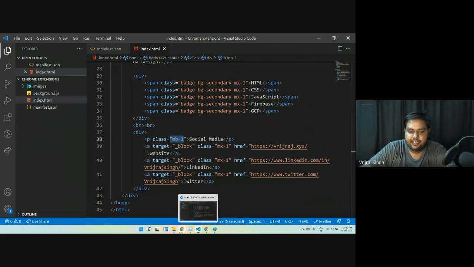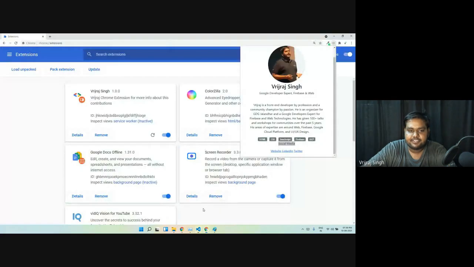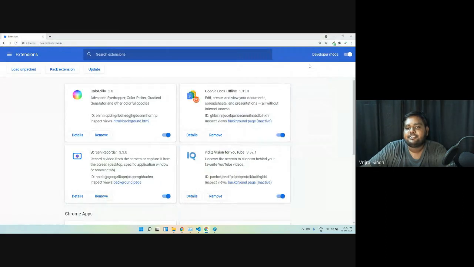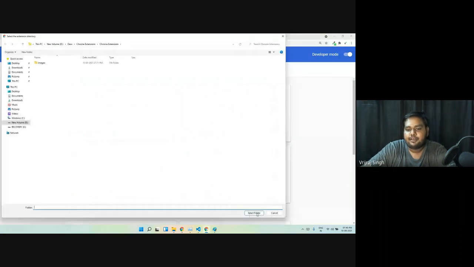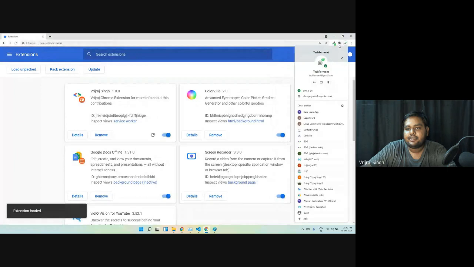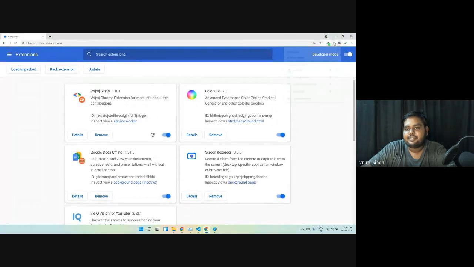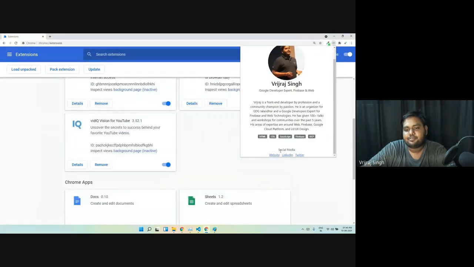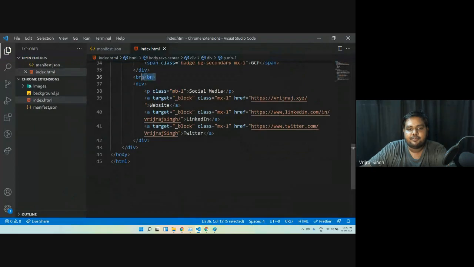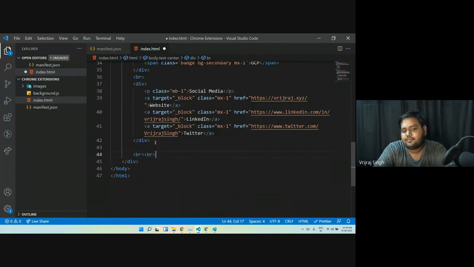So I will save and then I'll go to the Chrome extension and again remove the Chrome extension and load the unpacked Chrome extension, and then you can click on the Vrijraj, and here we have the details, and then we have a social media part. Okay, so right now we are using 2 BR tags. You can use 1 BR tag, and you can also add some margin in the bottom. So what I do here, I'll remove the first BR tag, and then here we can add some margin. It's totally up to you, you can use this one BR tag.